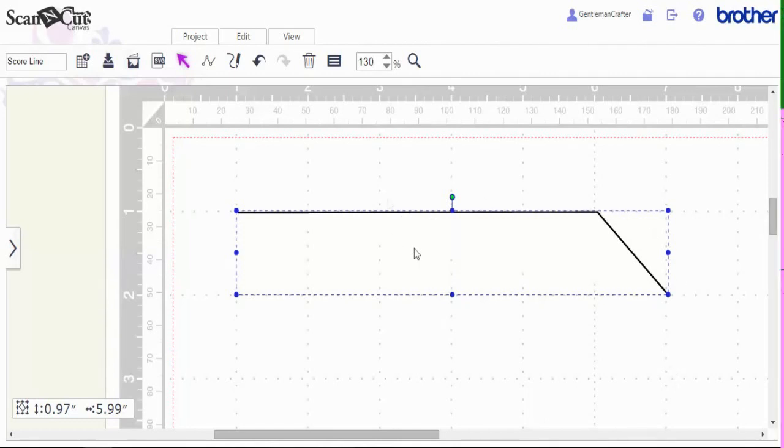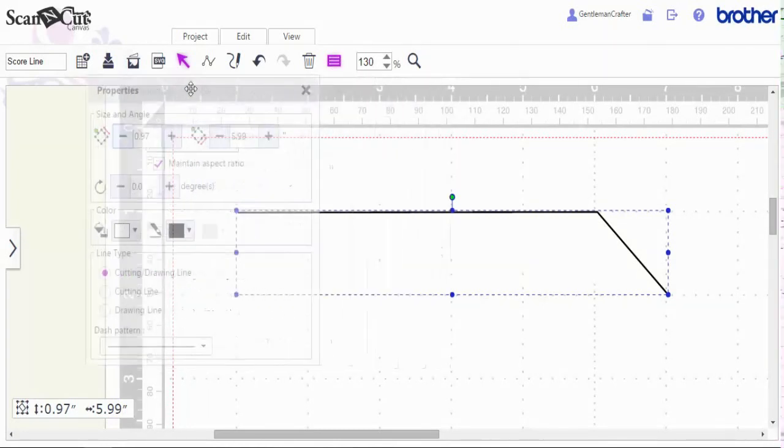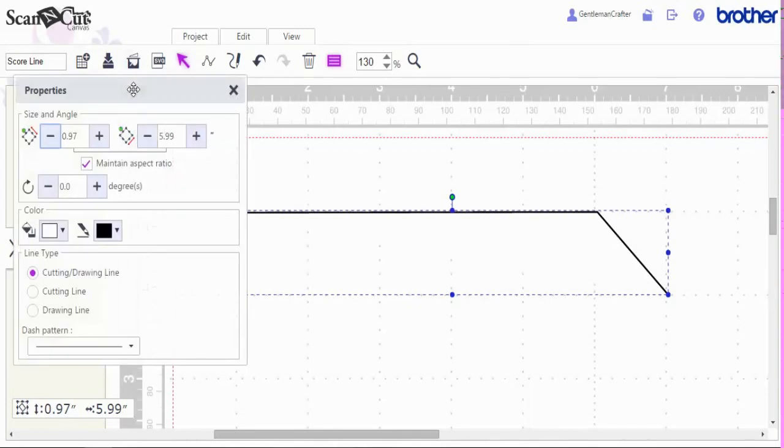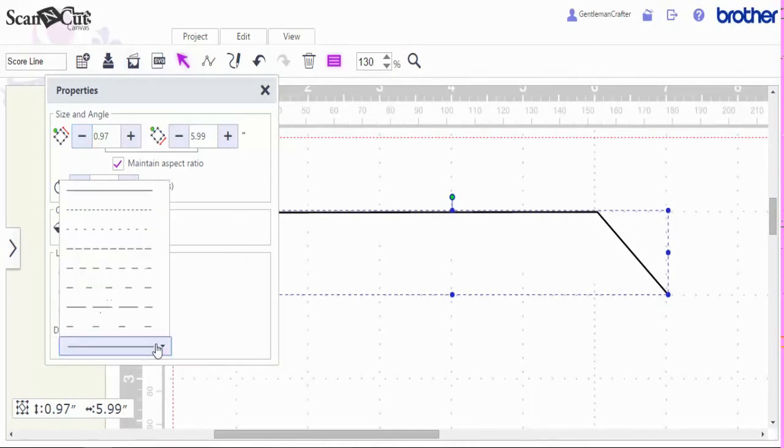So now I want to turn that into a dashed line. So I go to properties. I'm just going to move that out of the way so you can see better what's happening on screen. And then at the bottom of that box, you will see the dash patterns drop down box.